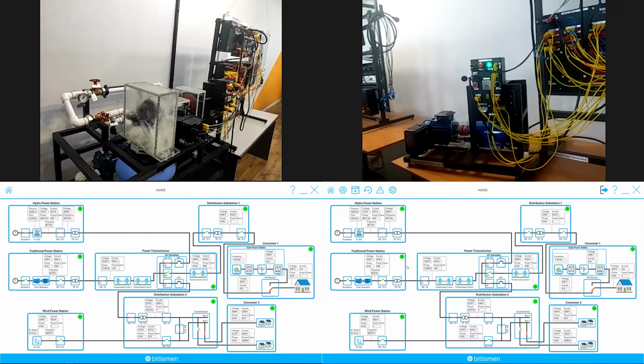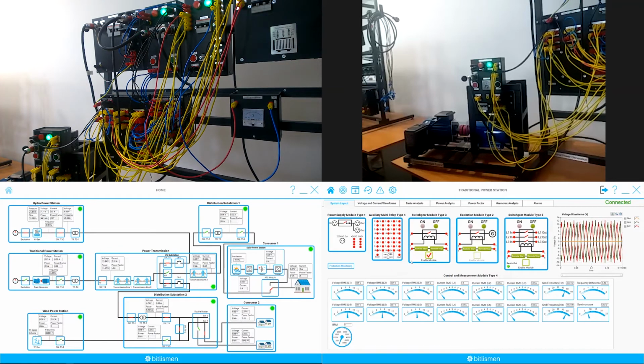Now I will enter the traditional power station and turn it on. Now we need to regulate the voltages and the frequencies of the traditional power station to match the voltages and frequencies of the microgrid.